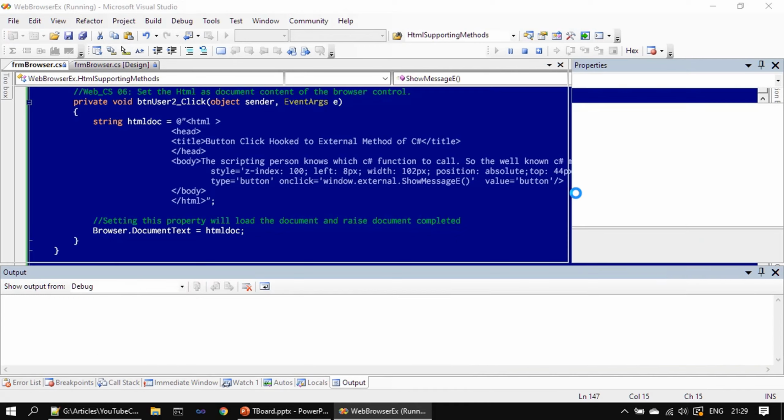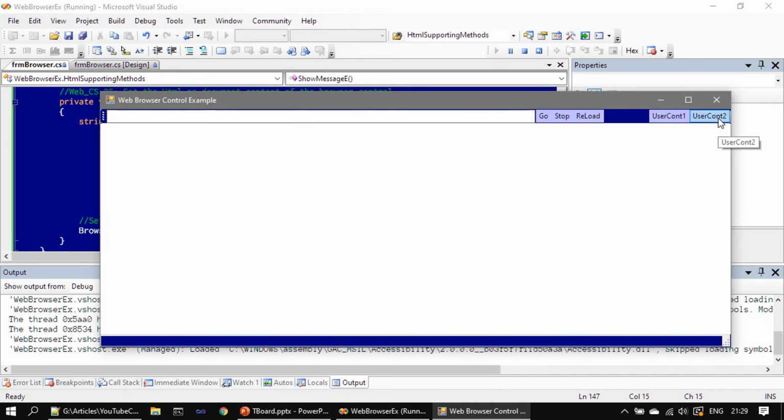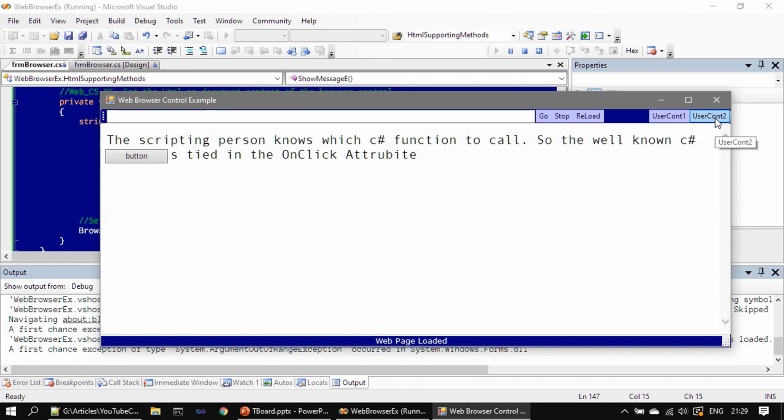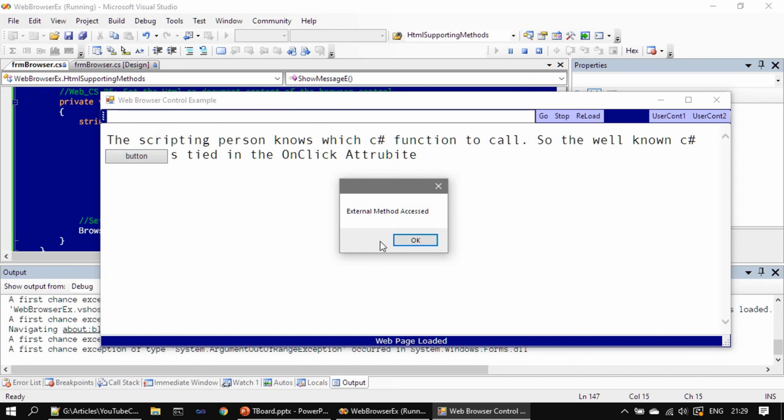Okay, so previously we saw this one, and now we will load user content. Here you can see external method accessed.